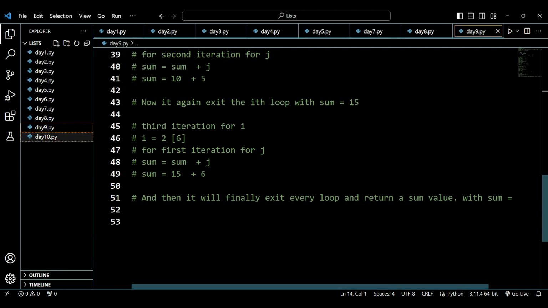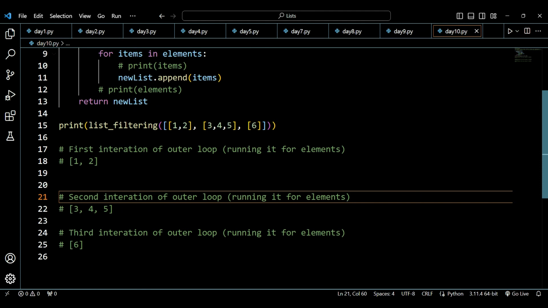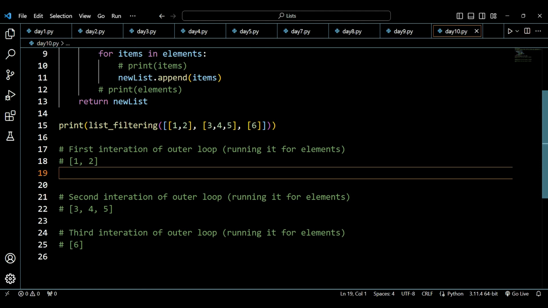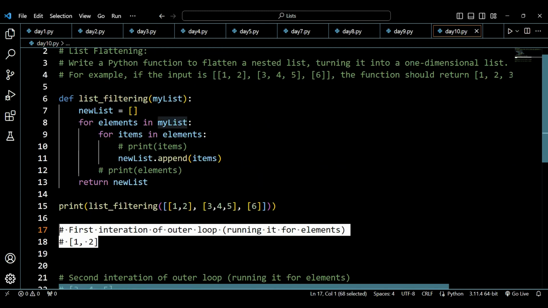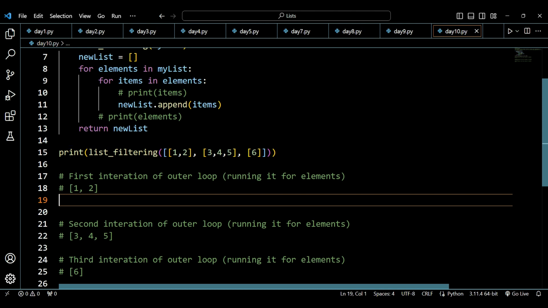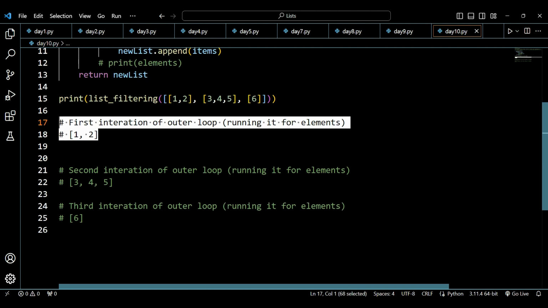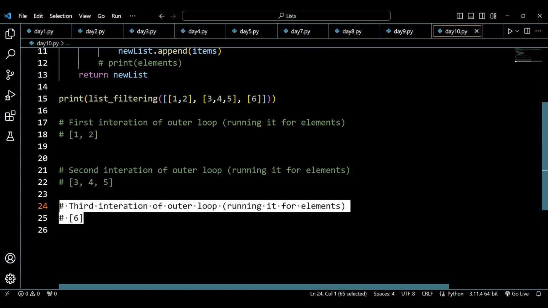I have closed that file by mistake, so let's open it again. I have opened it again, and let's see what our next step would be. So we have already solved this question. I'm just making an explanation here. As you can see, in the first iteration we got this, in the second iteration we got this, and in the third iteration we got this, right?